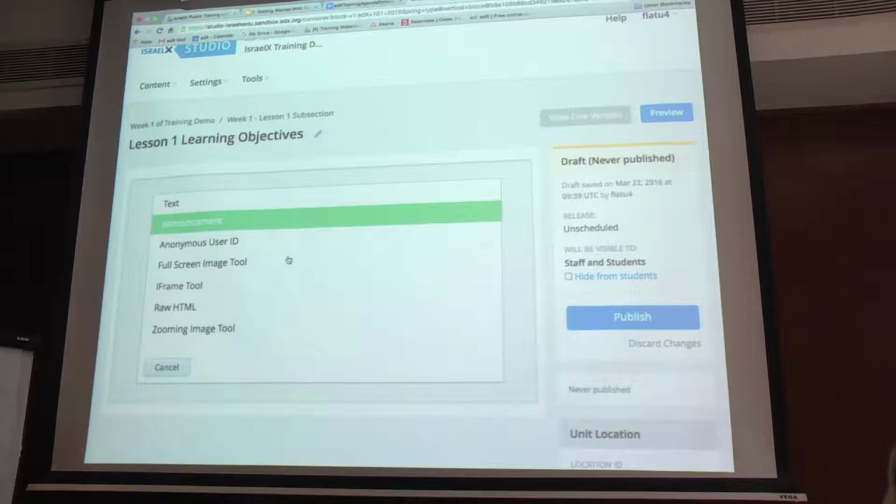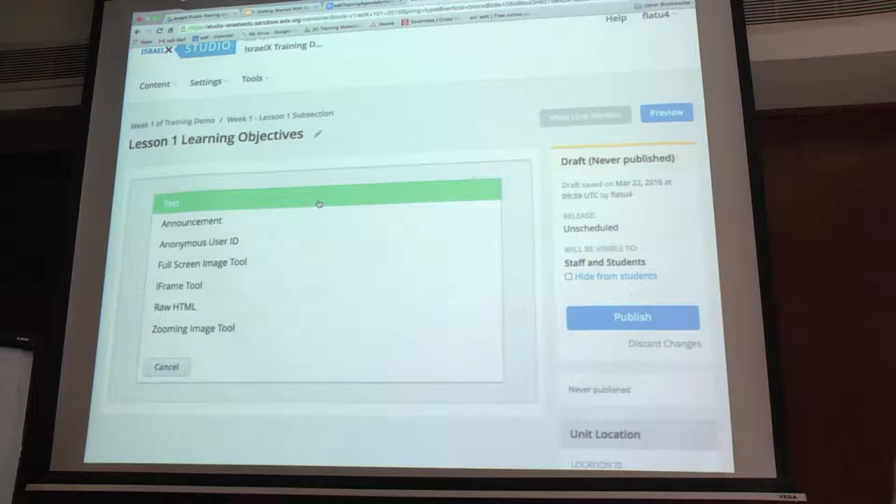All HTML means is this is a way that you can add text to your course, the actual written content. So let's start with the top choice. There are many choices here: text, announcement. We don't need to worry about those. Let's just choose text for now.